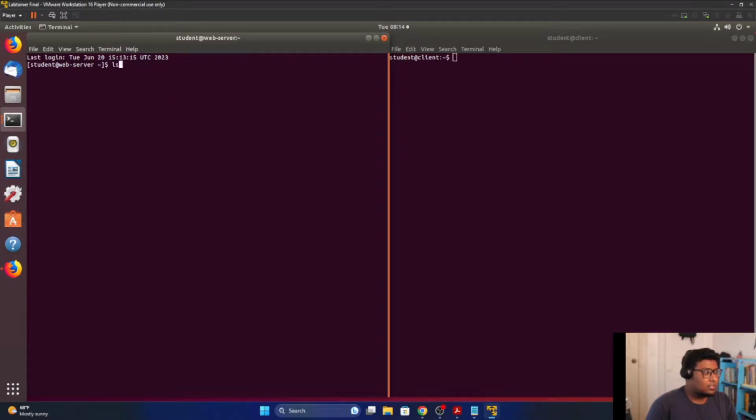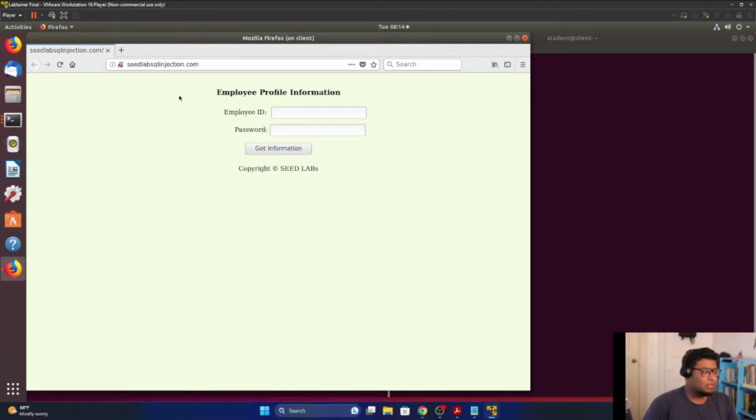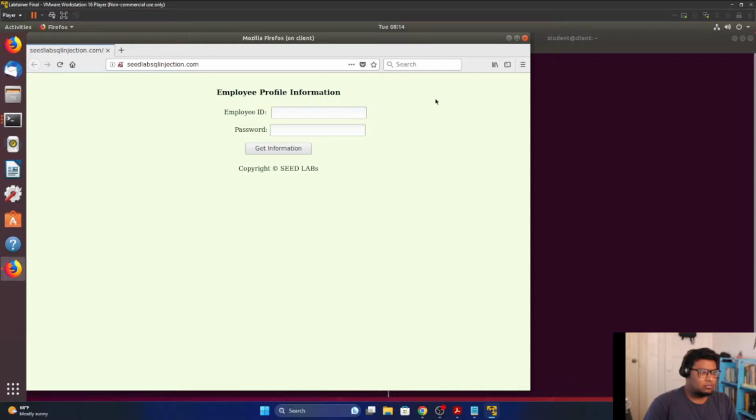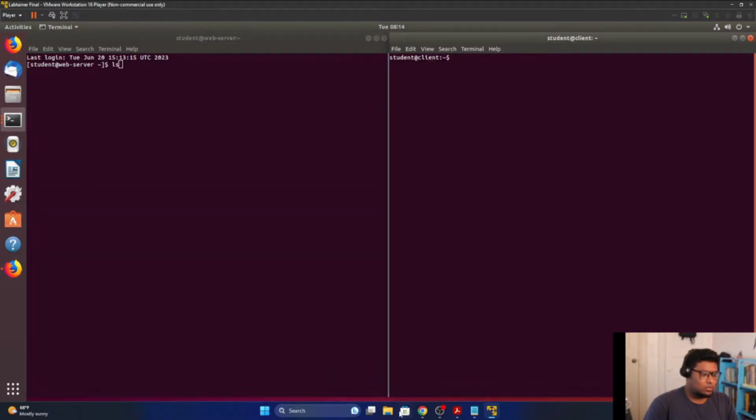Also, a Mozilla Firefox window is open. It's called sql-injection.com, where I don't know the user ID and the password. So our job is to figure out how to get inside this website. Now I can minimize this machine. I want to know what is inside the web server. There's nothing there, that is okay.